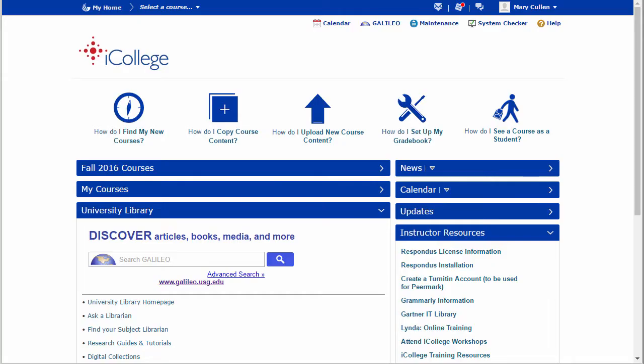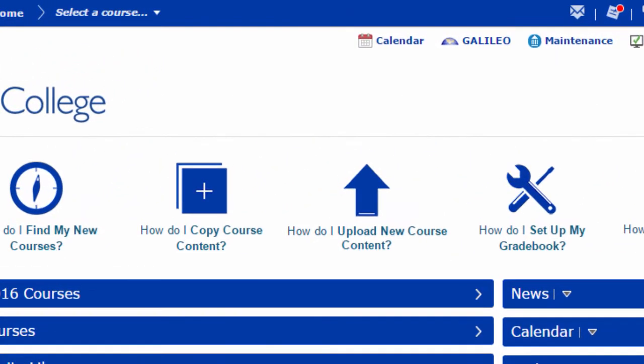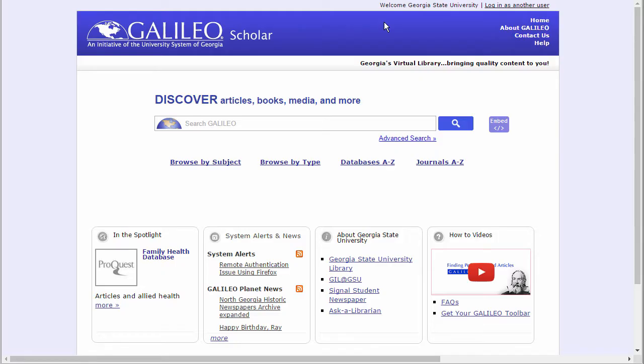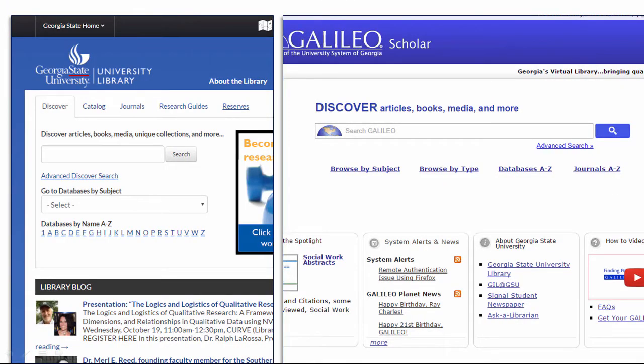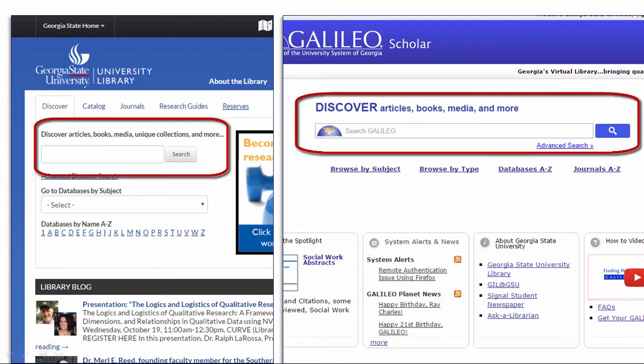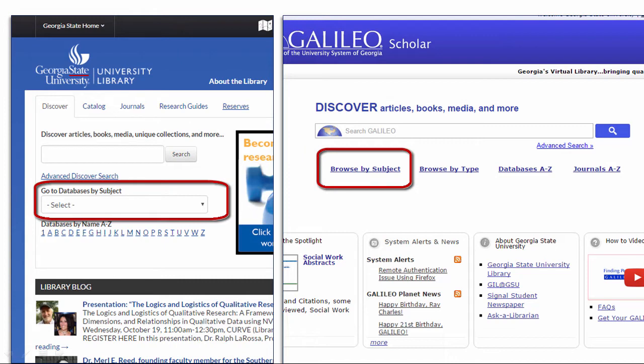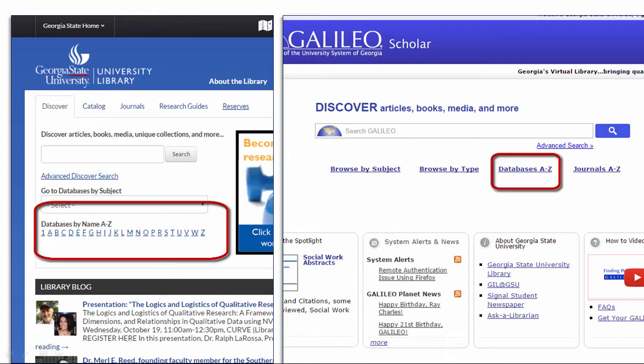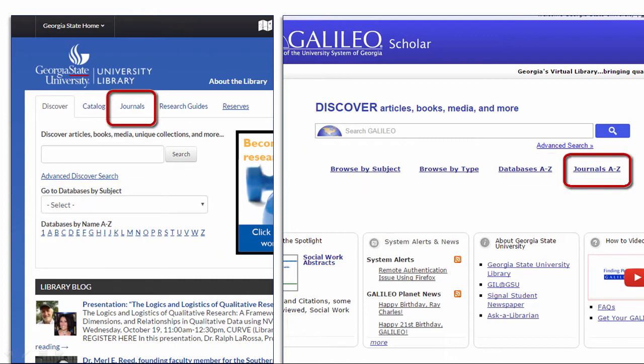The second way to access GSU's research databases is to log into iCollege. Then click on the Galileo link at the top of the homepage. This will take you to the Galileo homepage. Both the GSU Library homepage and the Galileo homepage have the same basic options for exploring databases. The Discover Search tool, databases by subject, databases A through Z, and a link to search for journals by the name of the journal. Let me demonstrate the way each of these works.